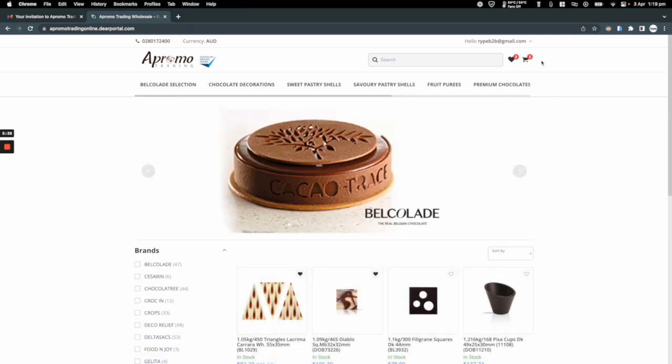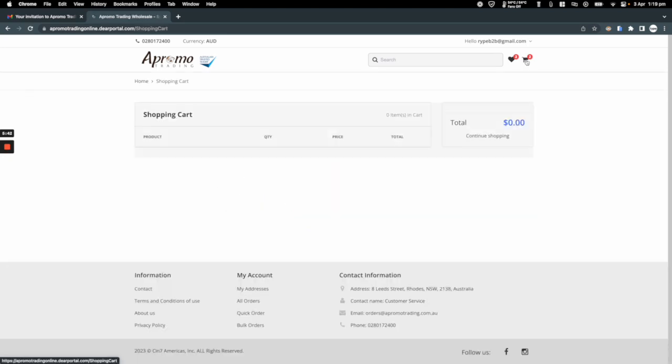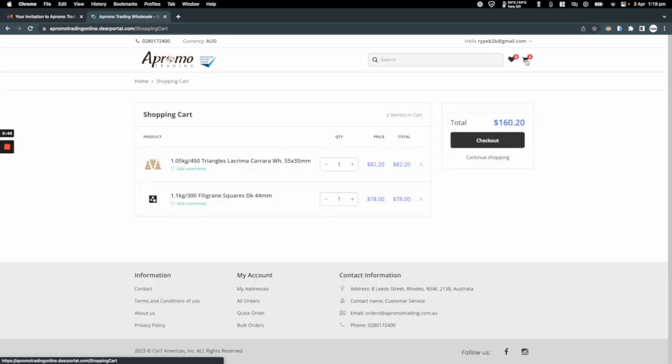I'm happy with my shopping cart. Maybe I just want to check out now. So I click on the shopping cart, and from here I can review my order. I have one quantity of this product and one quantity of this product. I can see the total. This is the unit price. That is the total line value.